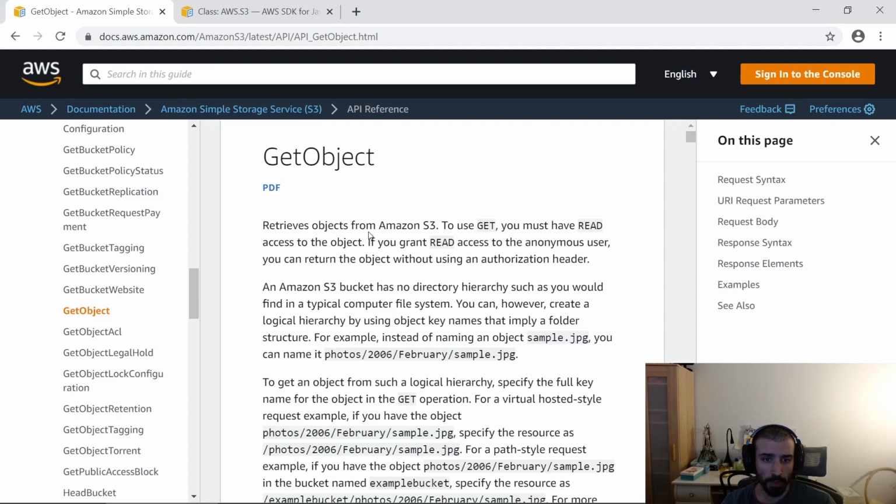So there's a whole bunch of documentation here that just basically talks about this. Obviously, you need the correct permissions for this. You need the GetObject permission with whatever user or IAM role that you're using to access this. If you don't know what IAM is, go check out my other videos on that. I have a whole bunch of them on my channel.